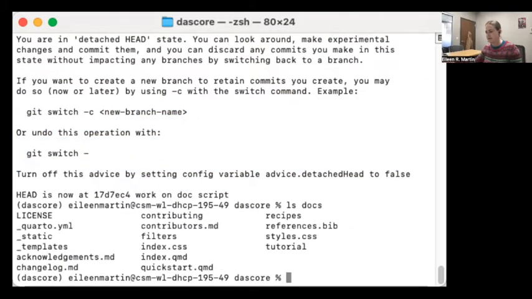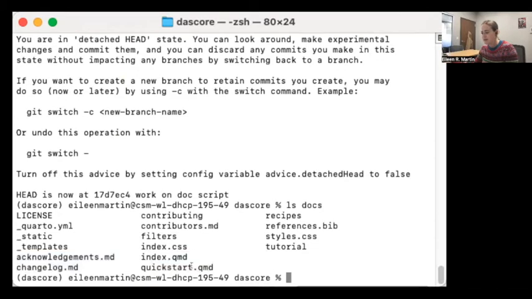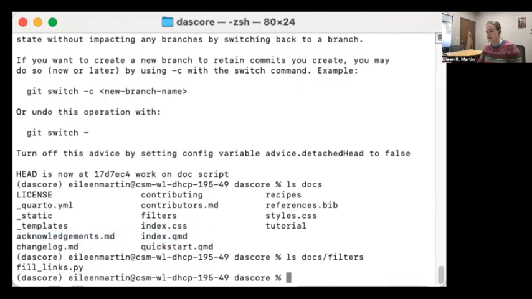In our docs folder again, you see that we've actually got a longer list of stuff here. For example, we did not on our master branch have a folder called filters. But now on this one, we've got a filters folder. So we can say ls docs/filters. Okay, and it's got this fill-links.py script in there. So just an example of the stuff that's able to be different between different branches. You can have additional files.